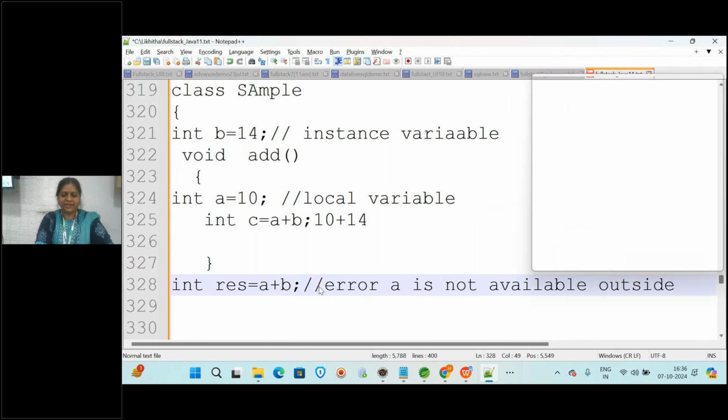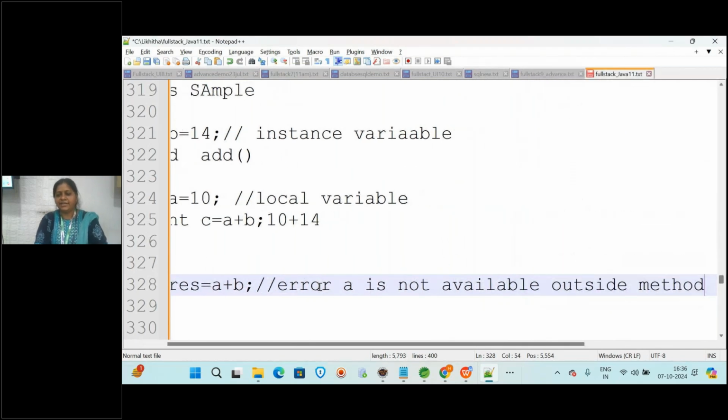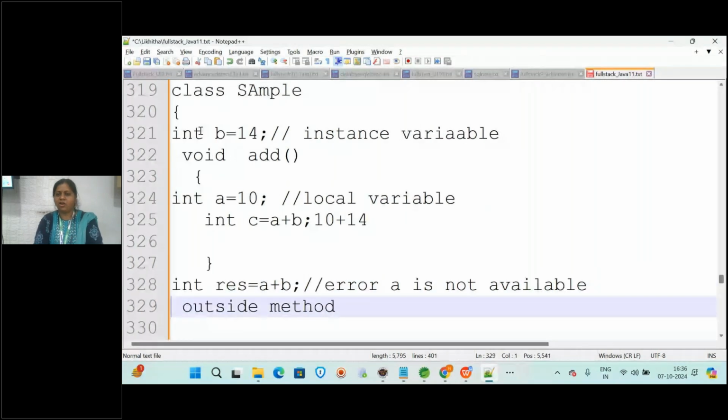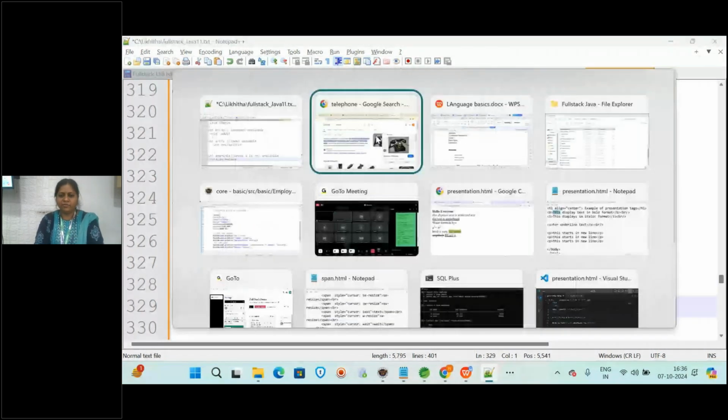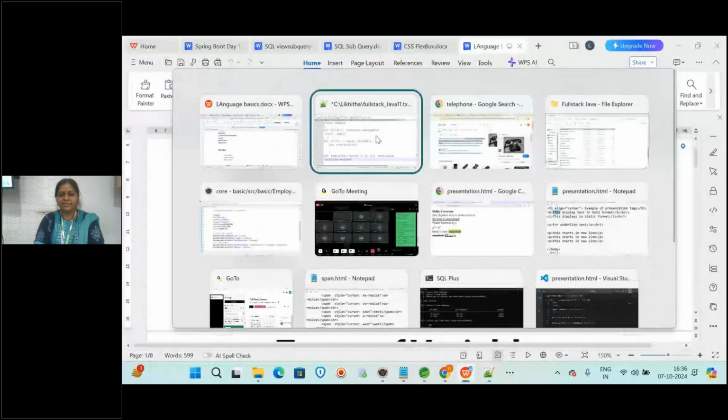Because we have declared it inside the method, it is not available outside the method. Got it? So this is the local variable and this is the instance variable. And the next variable we have is something called static variable. What is the next variable? Static variable.